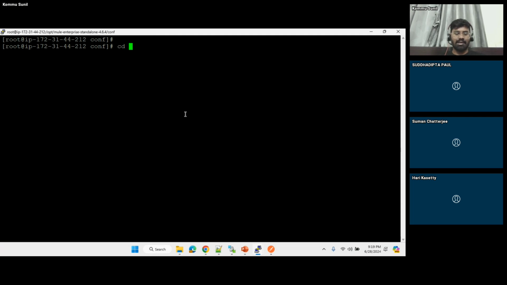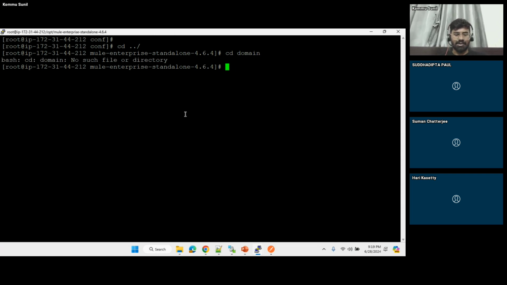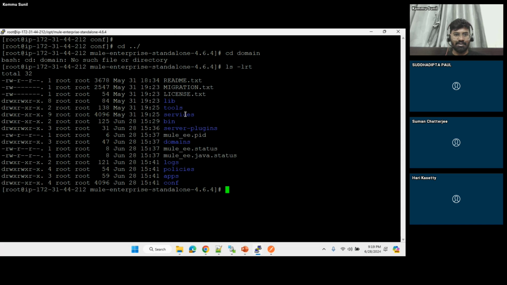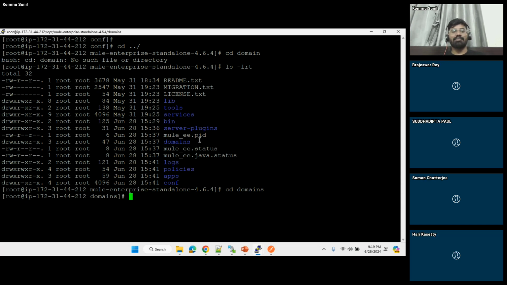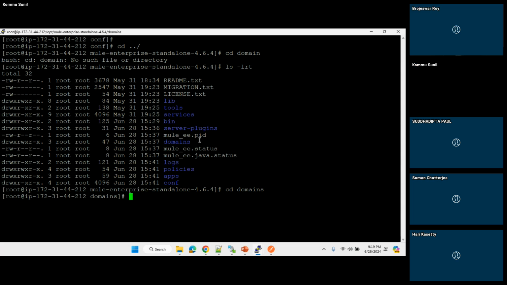Domain here is a different concept. From the Mule runtime perspective, the domain is something you create the same as your MuleSoft application, but you won't have the logic in it, only the configuration. For example, HTTPS. Sorry for the interruption.